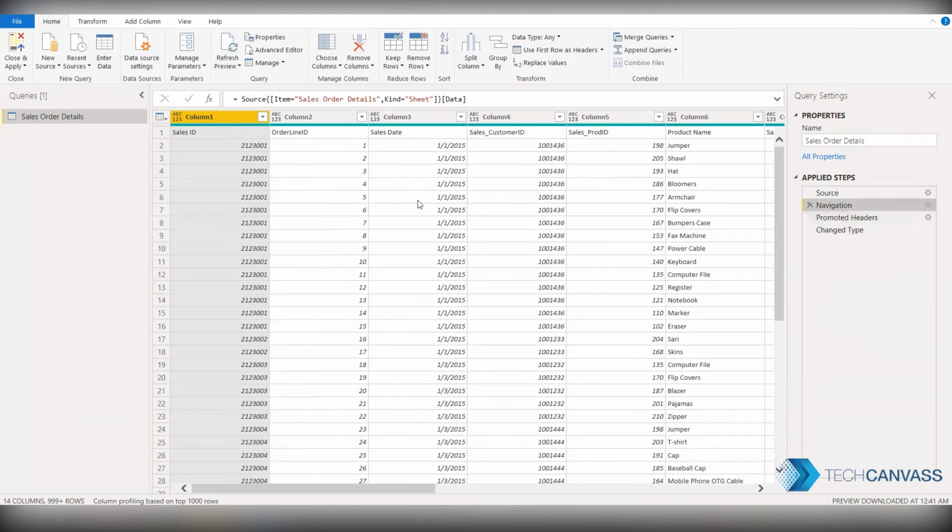In this preview, if you notice, the first row, or the headers of the columns, are coming up as Column1, 2, 3, 4, 5, 6, not the same as what is there in my Excel worksheet, like Sales ID, Order Line ID, Sales Rate, etc. This means that by default Power BI treats each and every row as data. We need to tell Power BI that the first row needs to be treated as the header of the file, as columns, not as data.